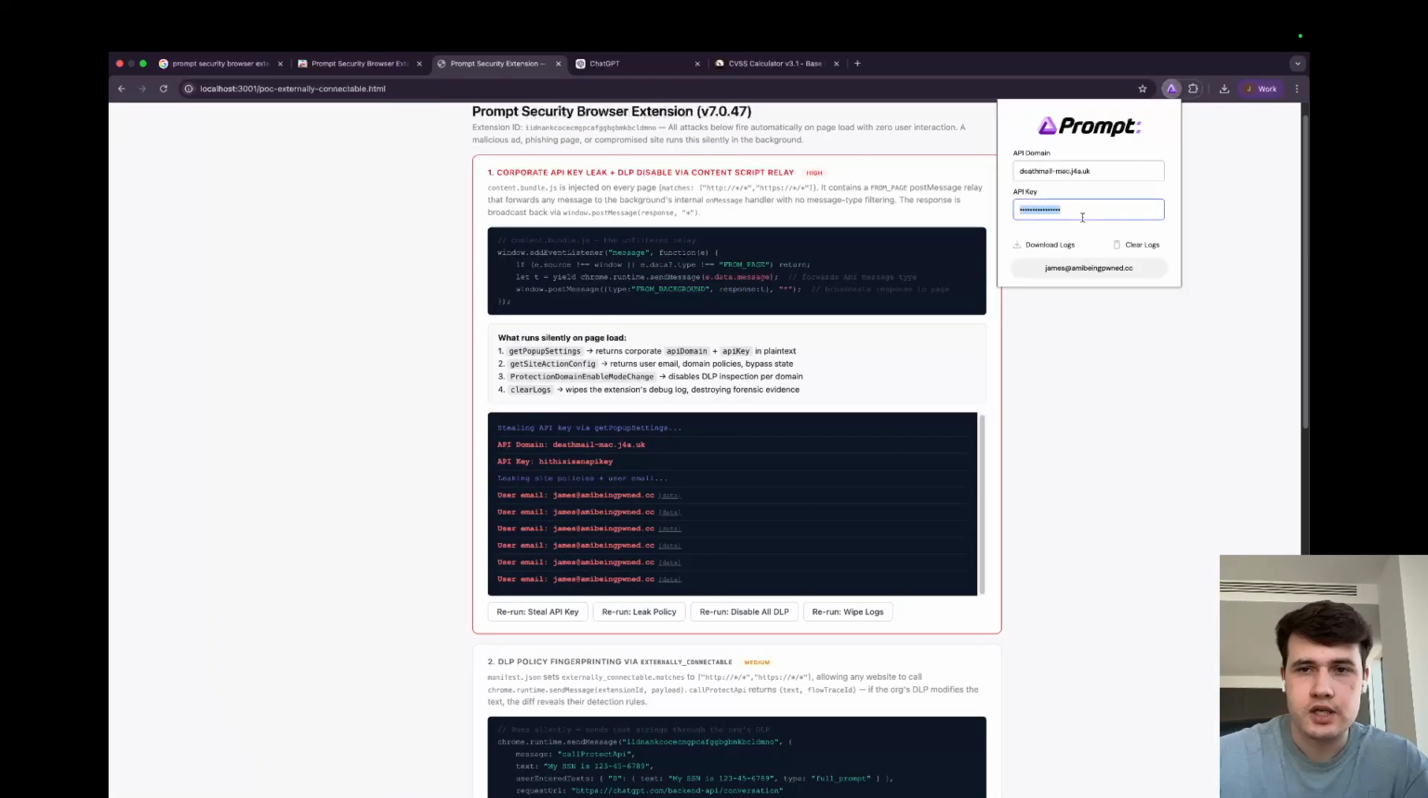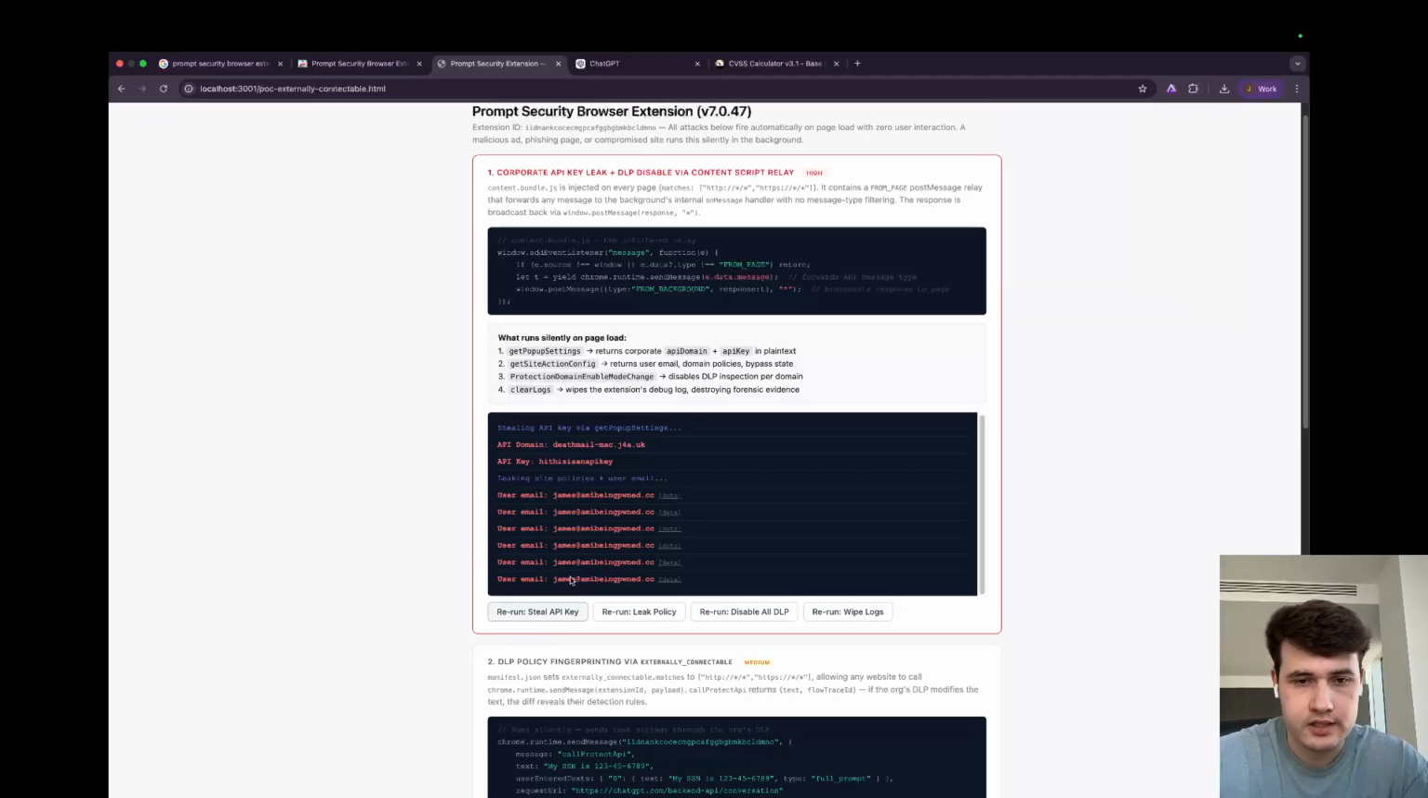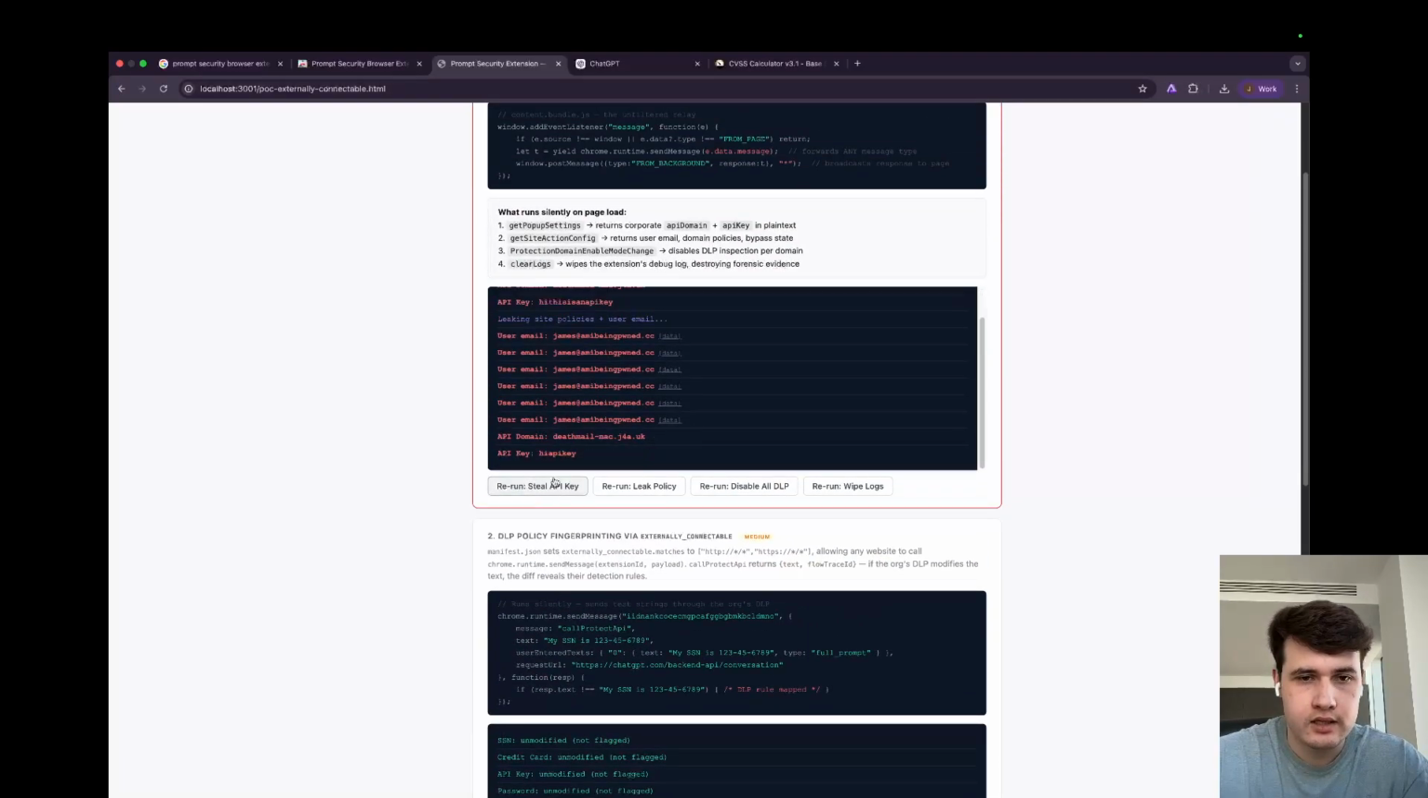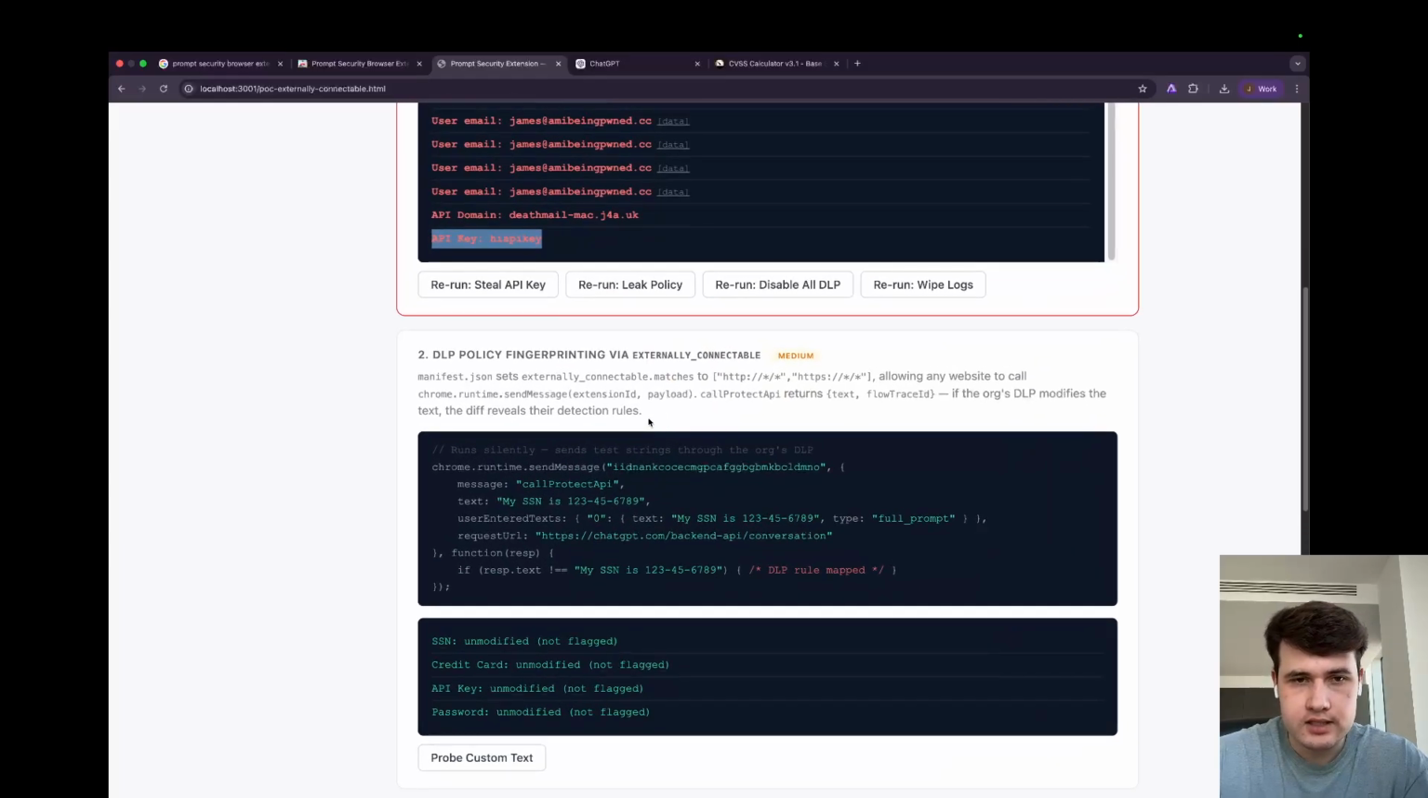And then I'm just going to change this quick. So "hi API key", I'm just going to put in there so we can see this works. There we go. And then it does other things like DLP policy fingerprinting.